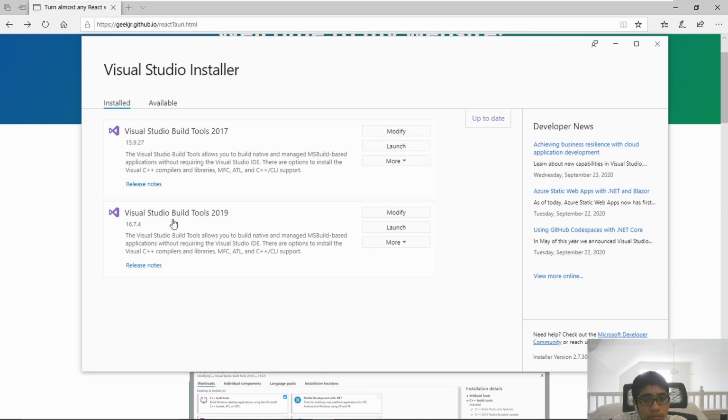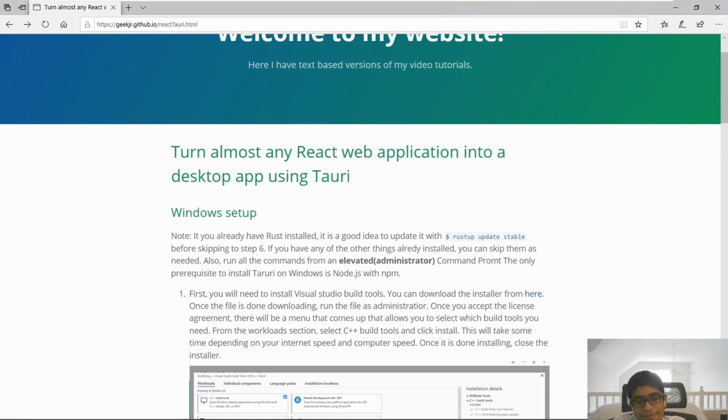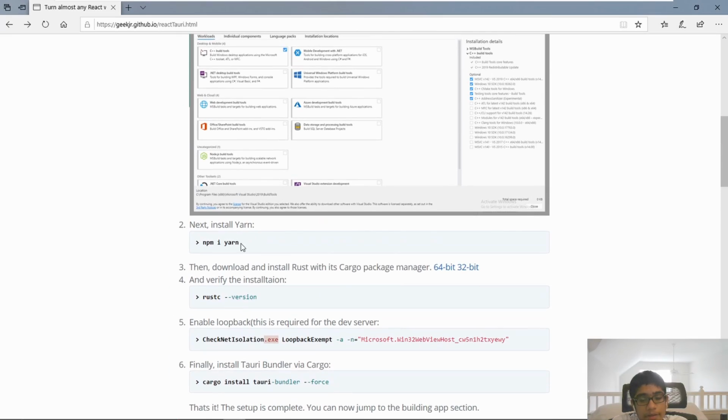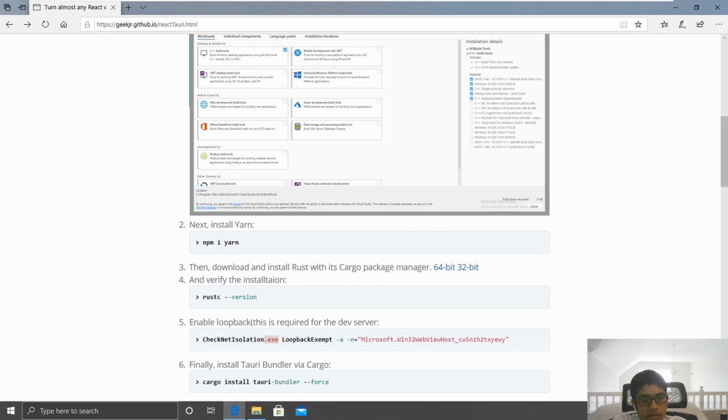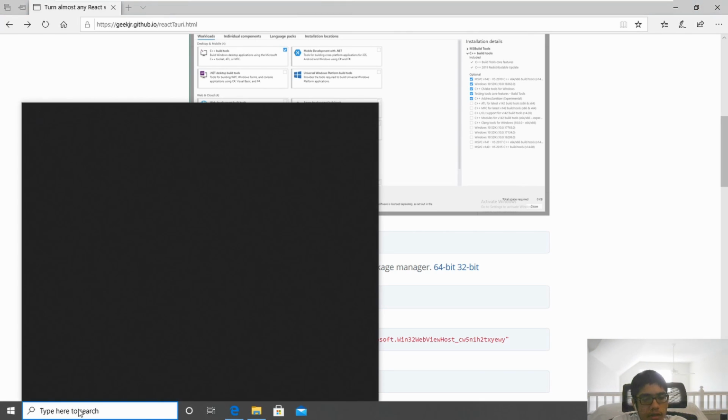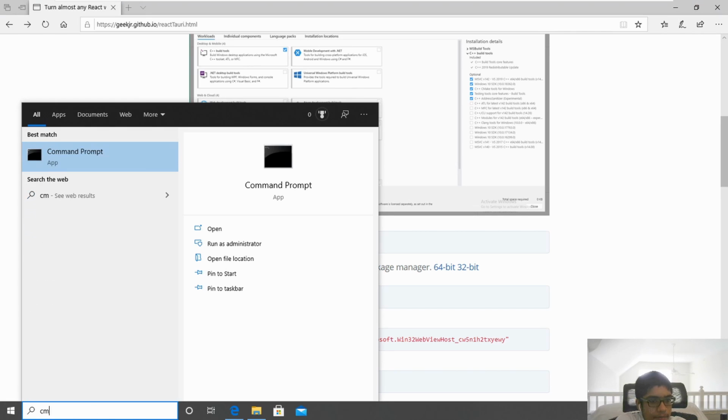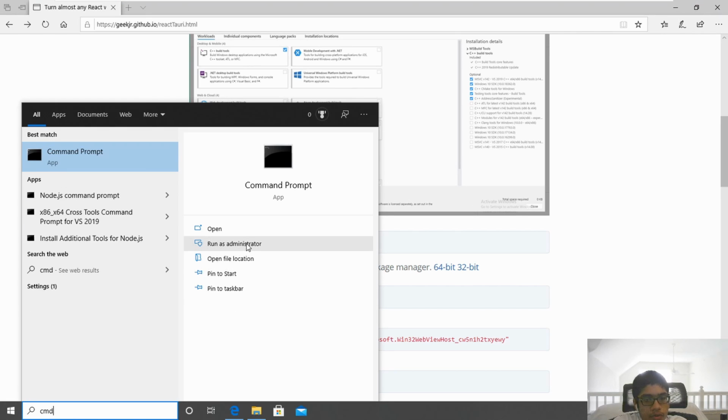Alright, so as you can see, the installation for Visual Studio Build Tools 2019 has completed. So then you can X out of the installation window, and then the next step is to install Yarn, the JavaScript package manager. So to install Yarn, you're going to come to the Start menu, type in cmd, hit Run as Administrator, and hit Yes.